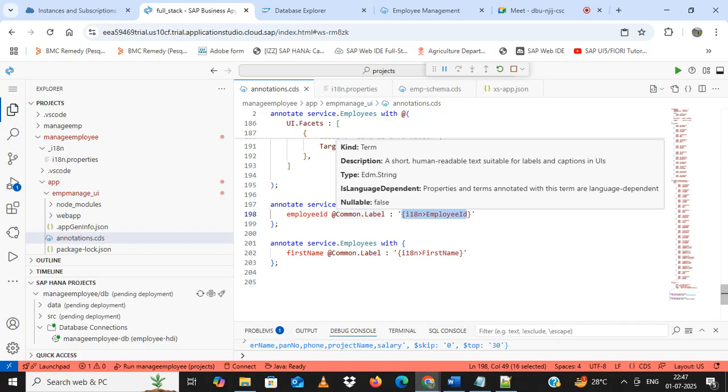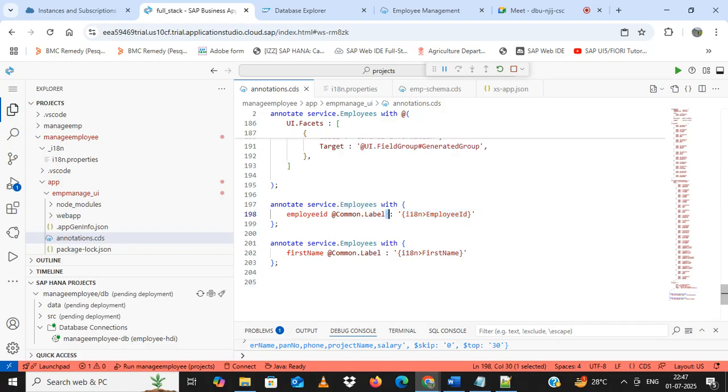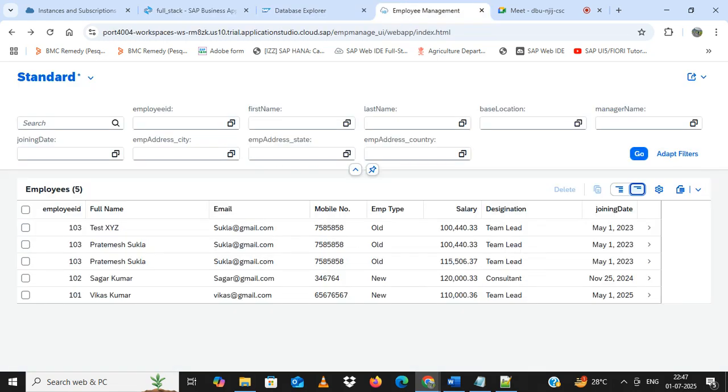It will be maintaining the common label, and the text will be coming from IIT. Okay, so now we have set it for the first employee ID and first name. In this way we can set it for all. So this is the common label.